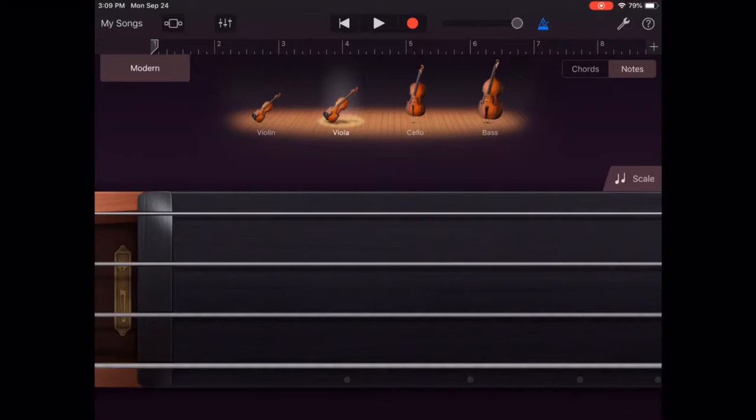Now at the top there, you can see that the viola is spotlighted. If I click on cello, this becomes a cello. And then bass becomes a bass. Now it's not a pluck bass like in the bass section. It's going to be like bowed, okay? And then violin. So it's kind of tough. You got to know where the notes are and everything like that.